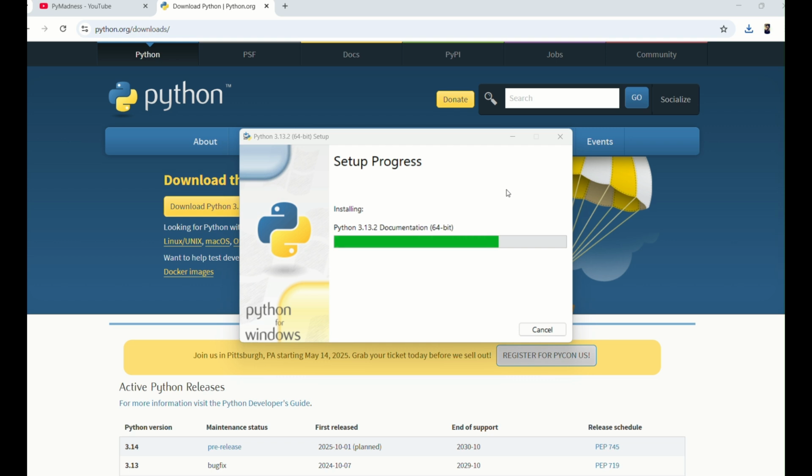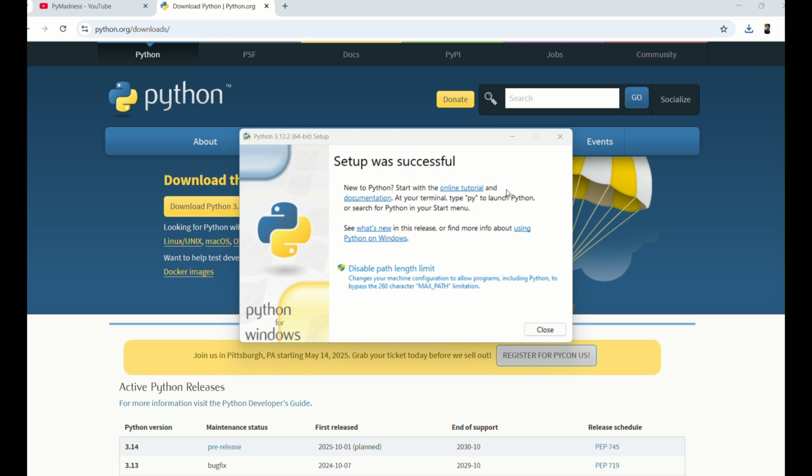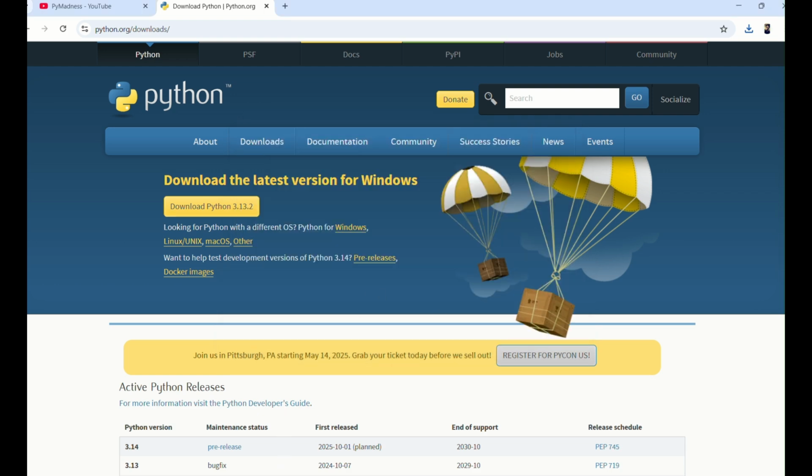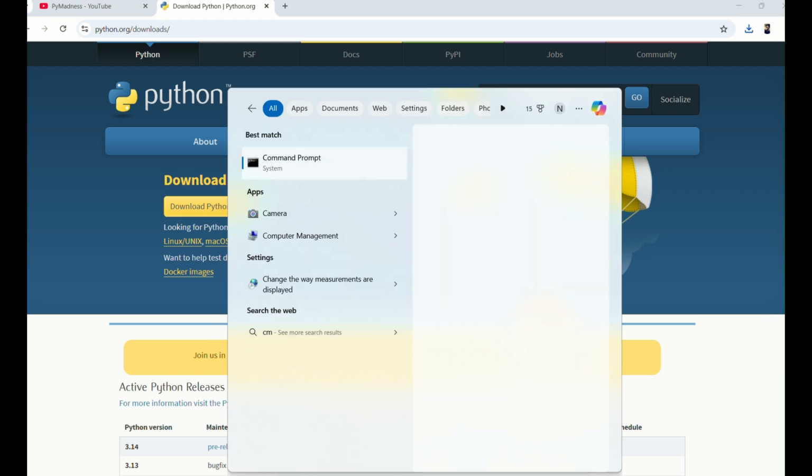It will take a few seconds, so please wait until it gets installed. There we go, installing is in process. We'll wait. There we go, the install setup was successful. Then close. We will check whether it is installed or not.